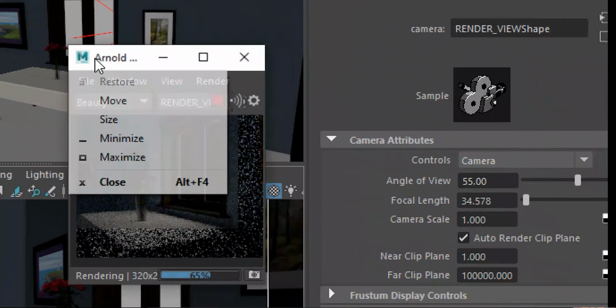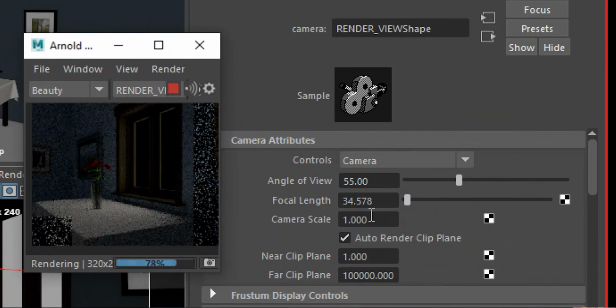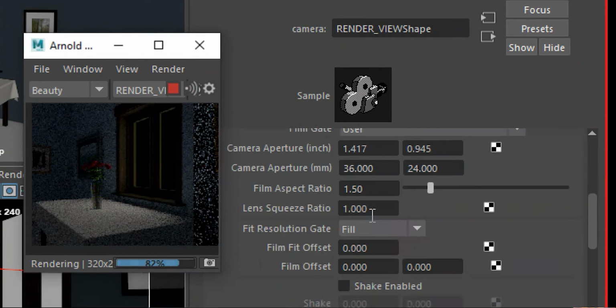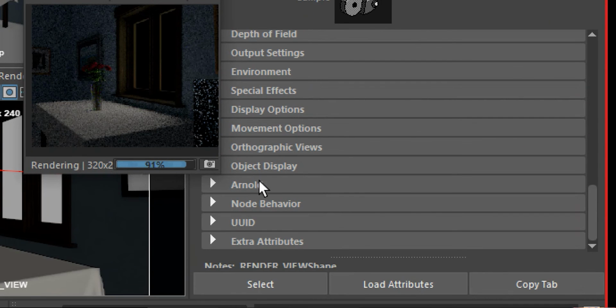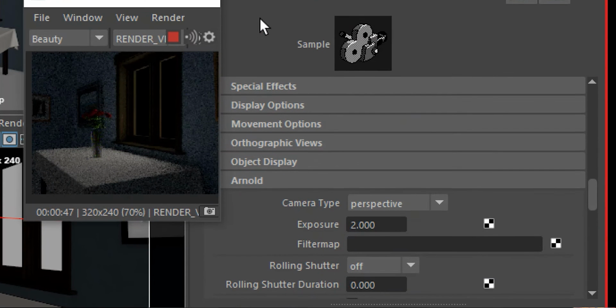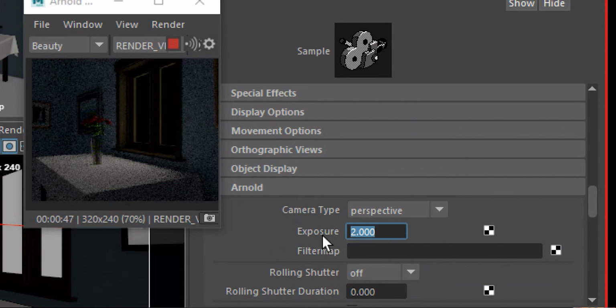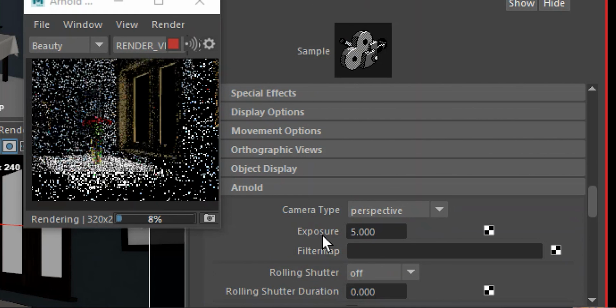Here we have the camera attributes. Just scroll down. There we have Arnold. Let me go inside Arnold, and there you can find your exposure. You can even boost the exposure. Look at that. Now I gave the exposure to 5.